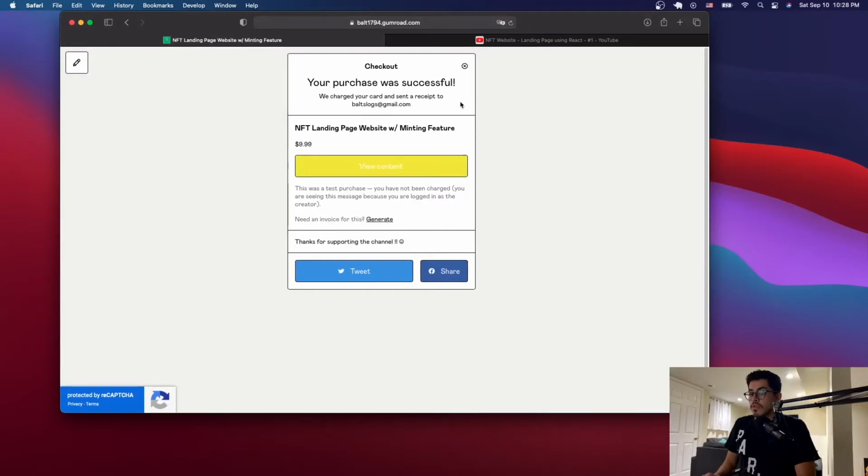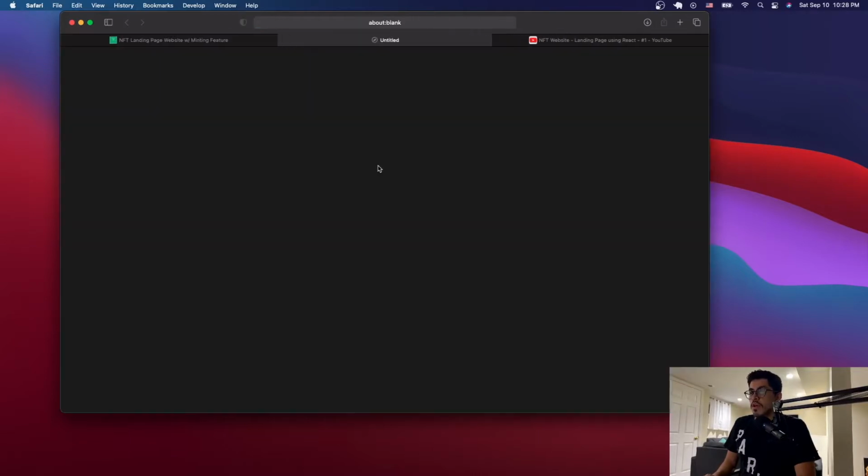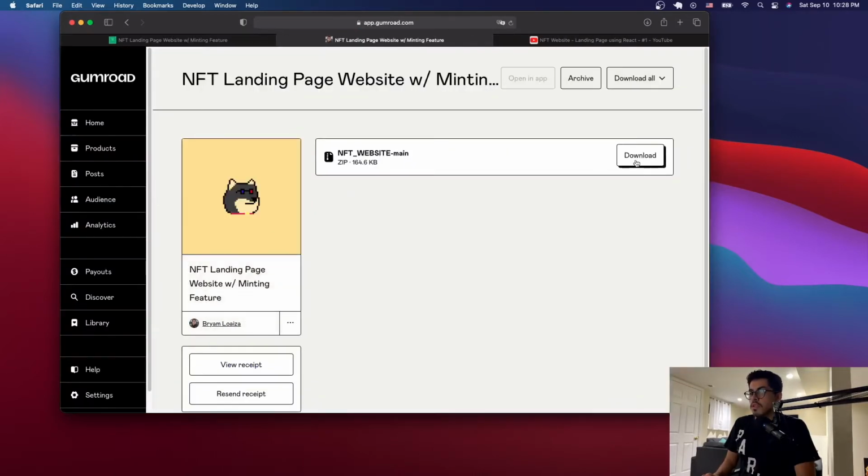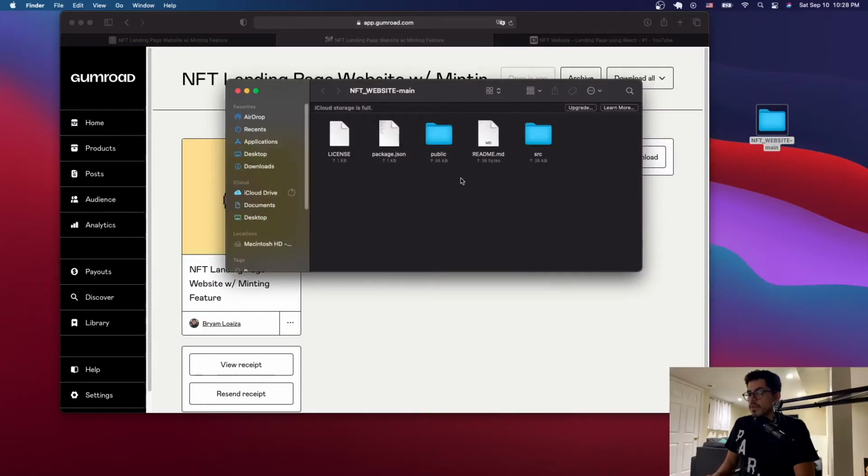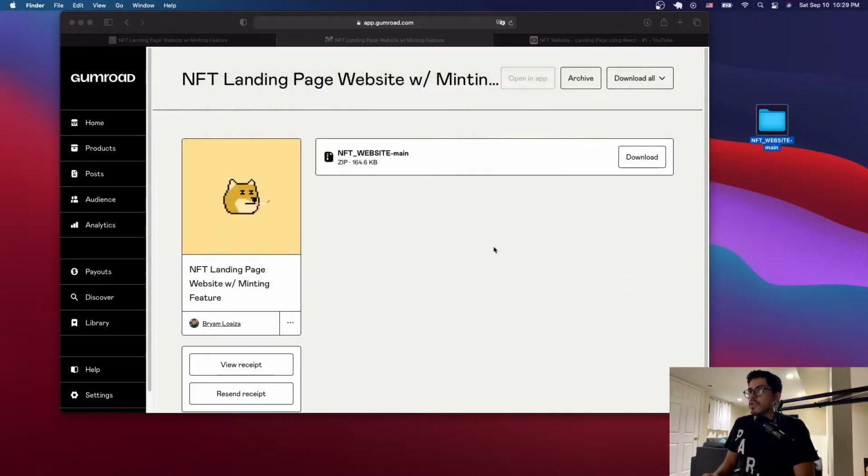Then it's just gonna redirect you to this page, and here you'll click where it says view content, and then you go to download, and that's gonna download the file that you need to start this tutorial. If you go inside the file, you'll have everything that you need to start the tutorial, and a README file with more instructions, besides the video that you're watching right now. So that's pretty much how to get this template.